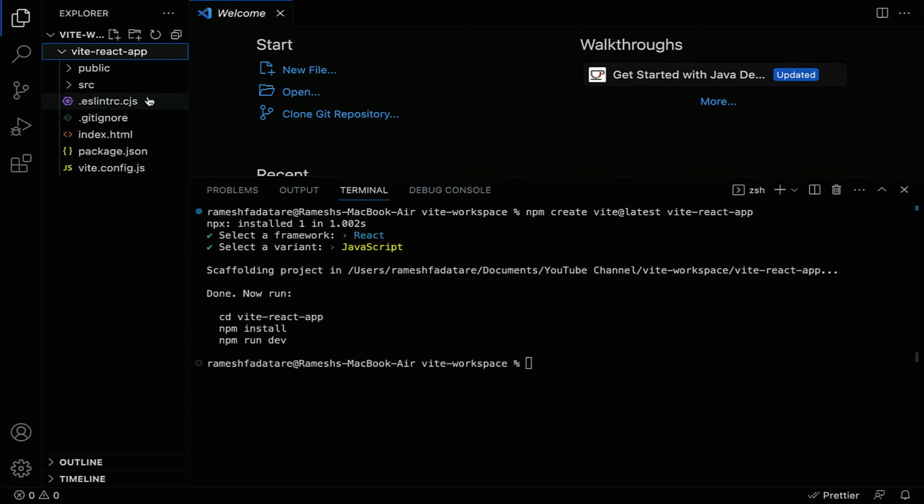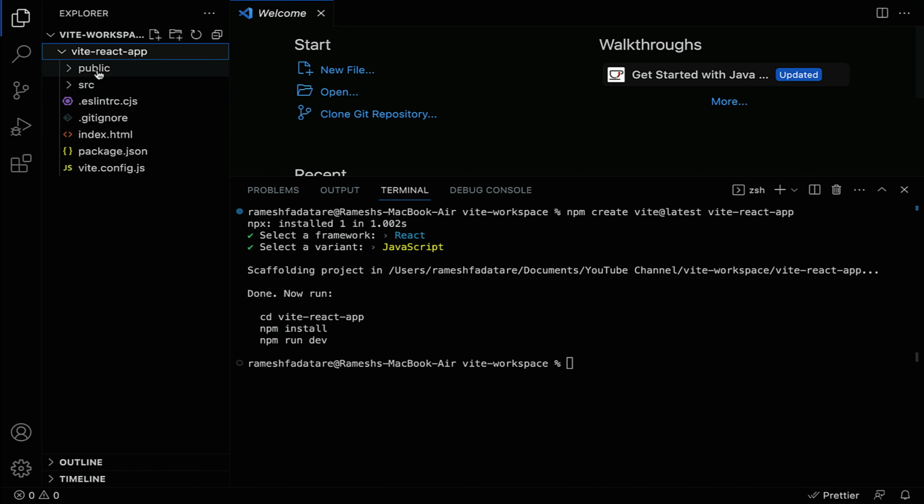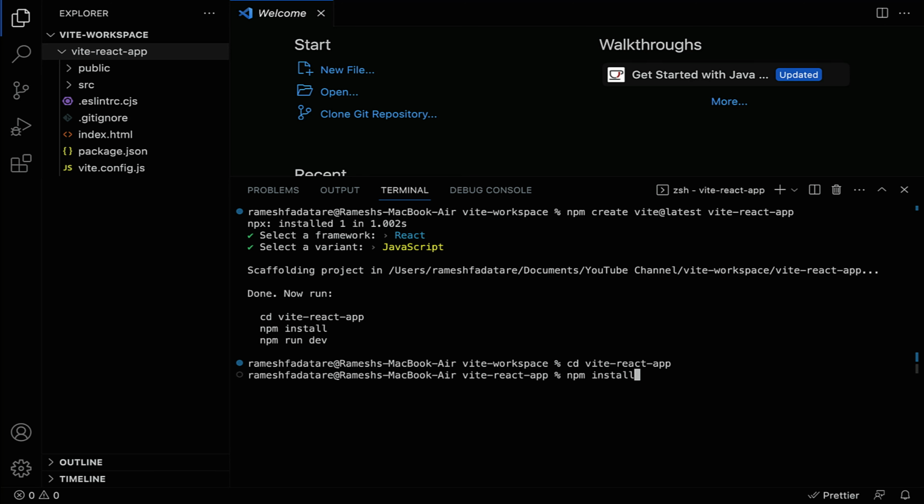Just expand and here you can see the project structure. Next, you can see a couple of commands. Just follow these commands and run this application. Here just type cd followed by the project name, that is vite-react-app, and then hit enter. Now we are in the vite-react-app application. Next, just type the command npm install. Just follow these three commands, and then hit enter.